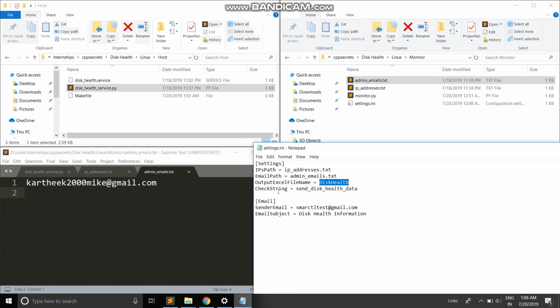And the check string is what the monitor should send in the request. Right now we are sending this string, send disk health data, so that when the service is running and it gets a request from the monitor containing this string, only then it will send the response. Now coming to email settings, here I've created a test email ID, smartctl test, and the email subject will be disk health information. You can change all this.